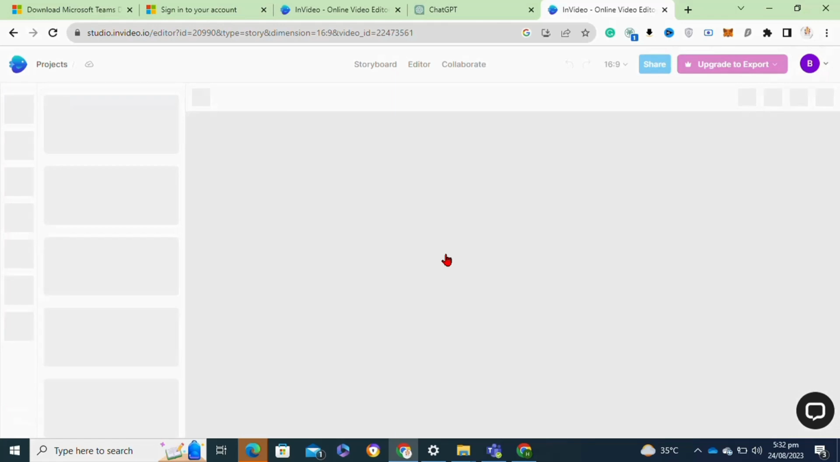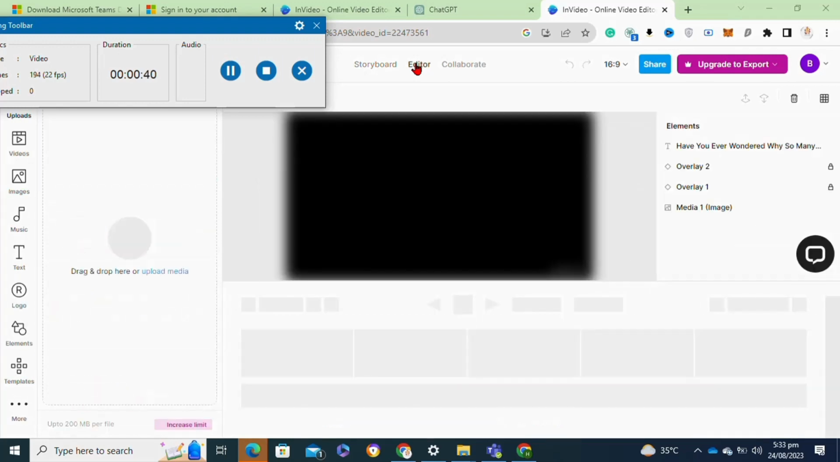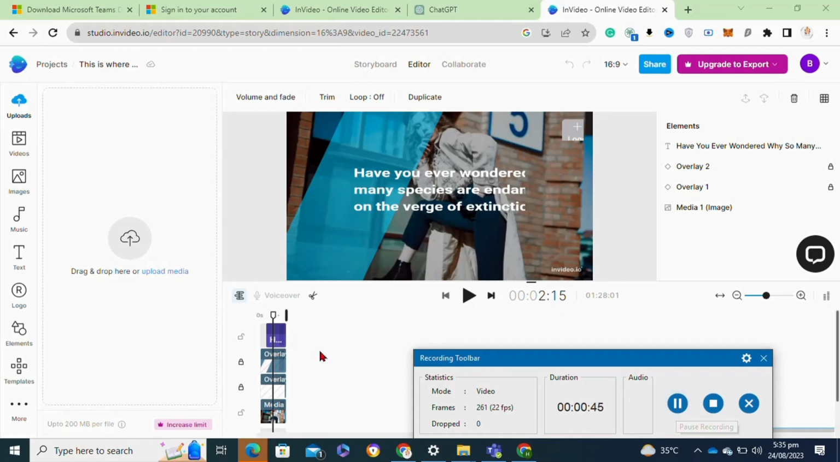Then you have to simply create a new project if you want to, or you can simply go to your existing project. Once you've opened your project, now click on the editor option at the top of this page. After clicking on this editor option, here you will be able to view the option of trim. You have to simply select this trim option to edit or cut your video.